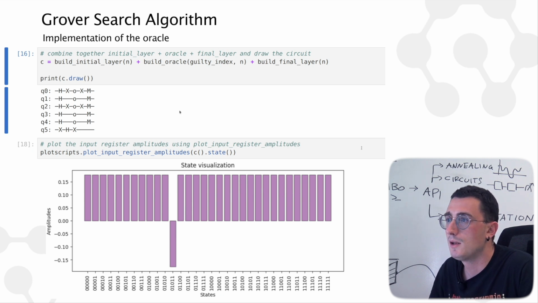What happens? Basically, we start from the maximally superposed state, and the effect of the oracle is that of flipping just one component, which is the component 0, 1, 0, 1, 1, the one that we wanted to mark as guilty. Now we can also have a look at the probabilities.